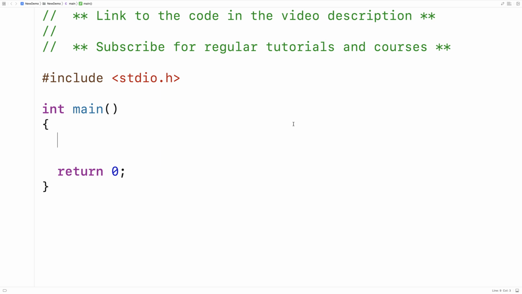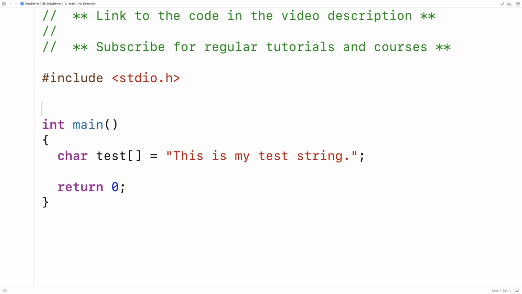In this video, I'm going to create a function in C for counting the number of times that a character occurs in a string. So first we'll make a test string. I'll say char test is equal to, this is my test string. And the first thing I'm going to do is actually include string.h.